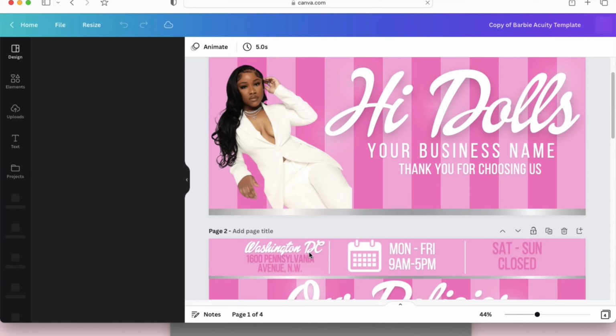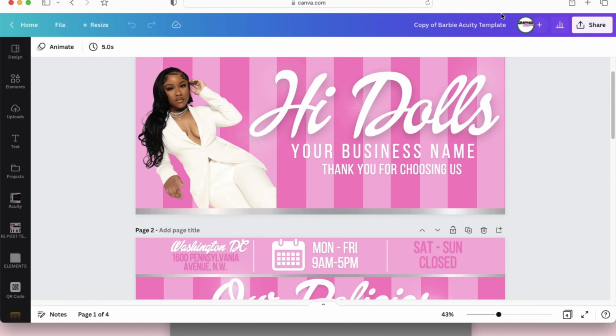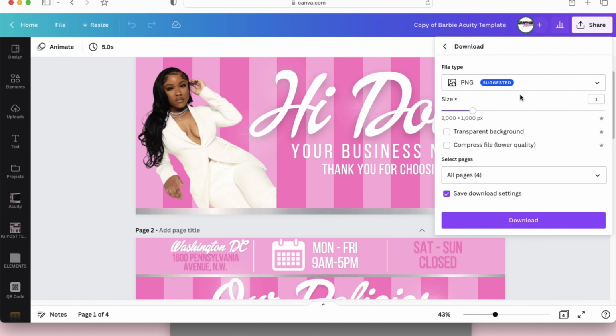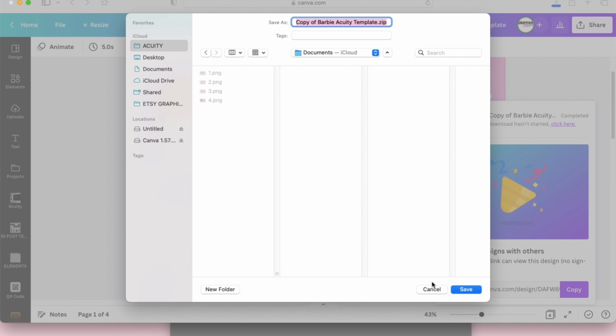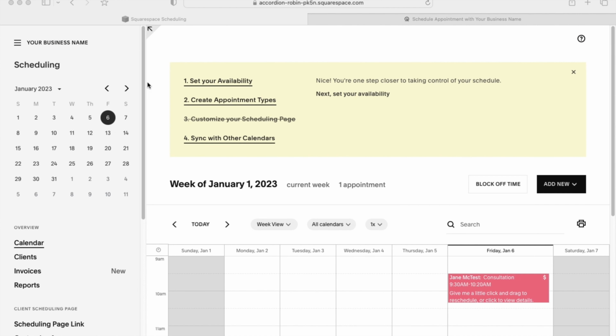If you have already downloaded your template, what you're going to do is open it up with Canva. And after you finish editing it, you want to export it as a PNG. This is very important, or else the file will be too large to upload onto the Acuity website. Be sure to save it somewhere very accessible just to make it easier to find when it's time to upload.